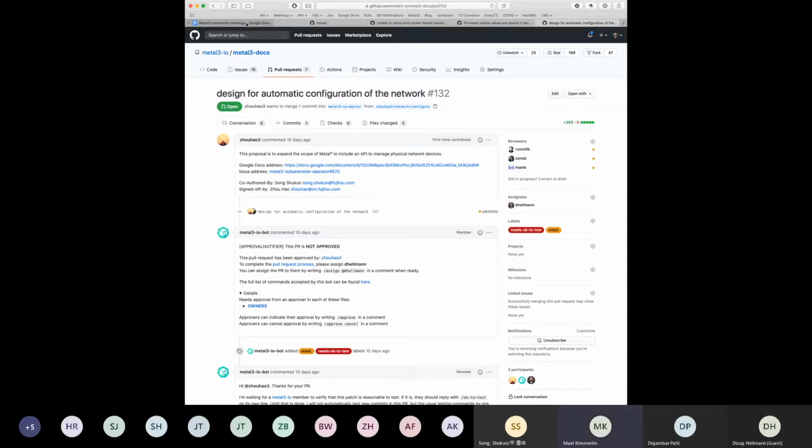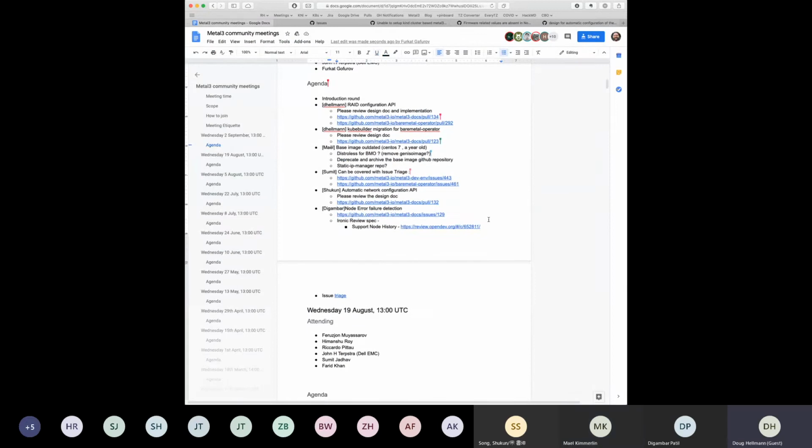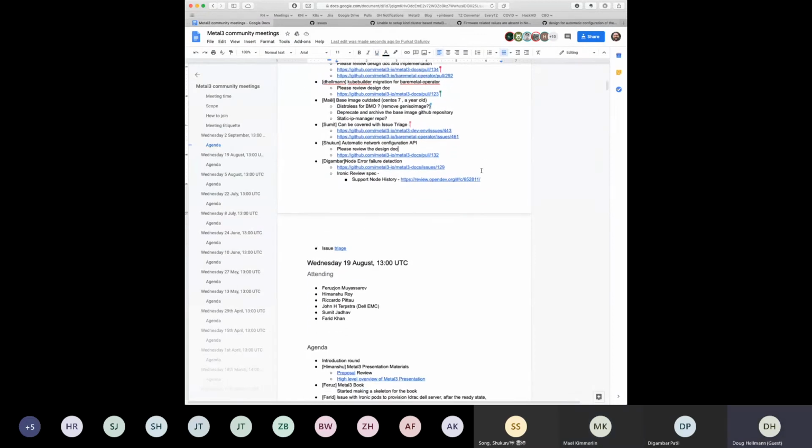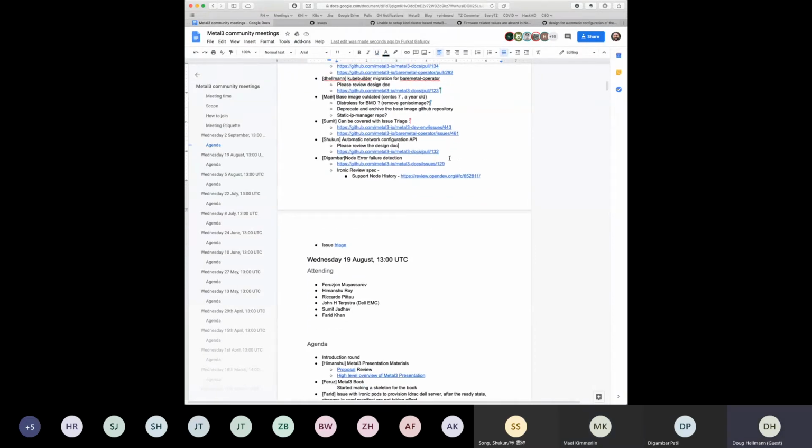Well, I quickly scanned through, and I still had some questions on the interaction between CapM3 and the new controller. But maybe let's just talk about this on the PR itself. Okay. So if there's nothing else about that one, Digambar, you're up next.